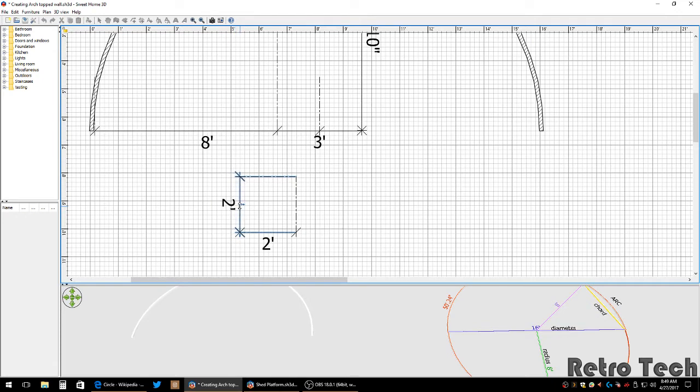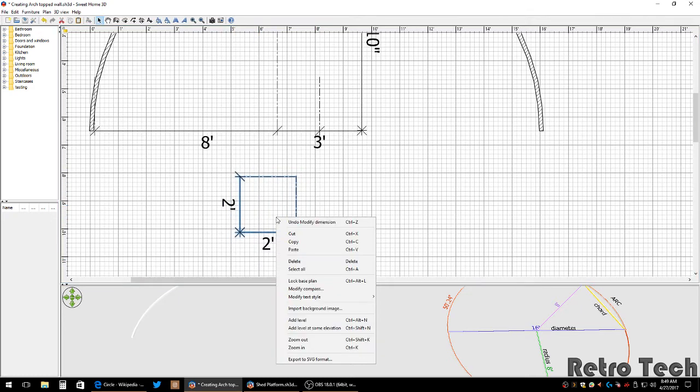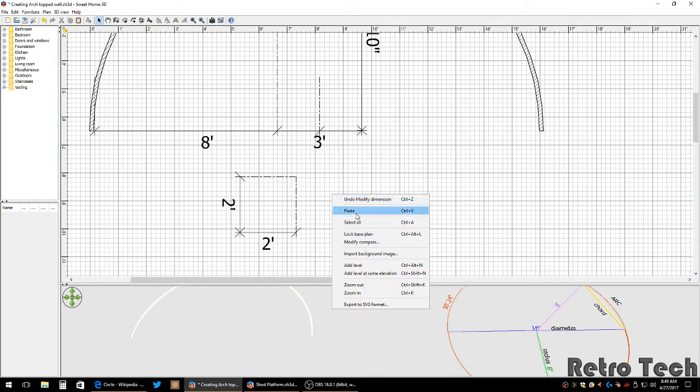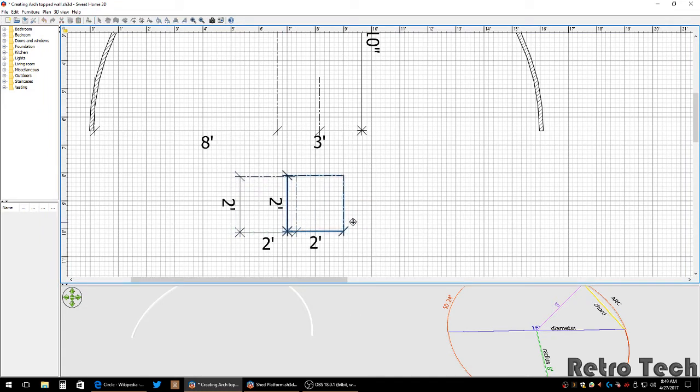And there we go. There's my 2 foot square. Now, since I said I wanted 2 of those, we're just going to copy and paste this. And there's my second window.